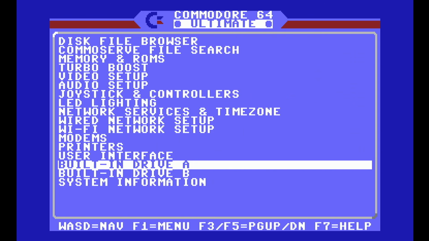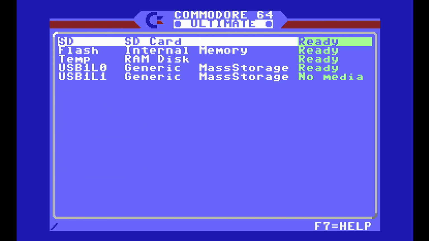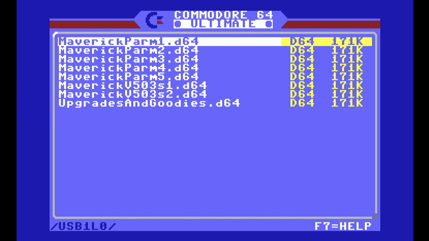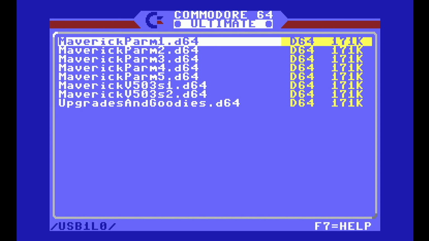What we're going to do now is use our cursor keys to navigate up to the disk file browser, and then we're going to find our USB drive that we saved our Maverick files on. We'll enter here, and there they are. The reason why I brought you to this folder instead of running the game is because I already know that the game is not working yet. That is why I chose this game, because I knew it won't work.